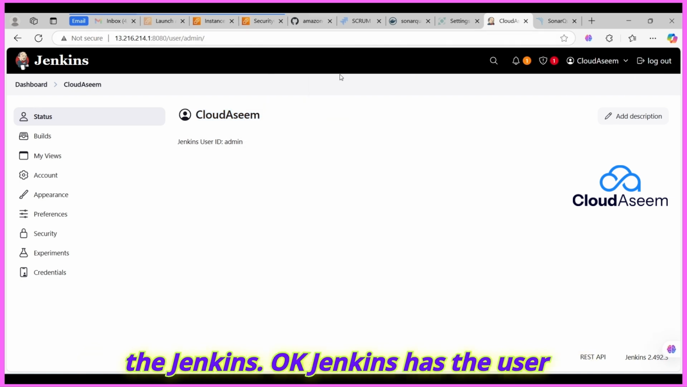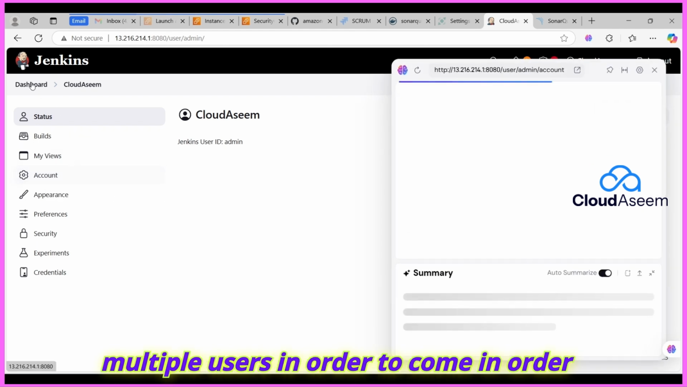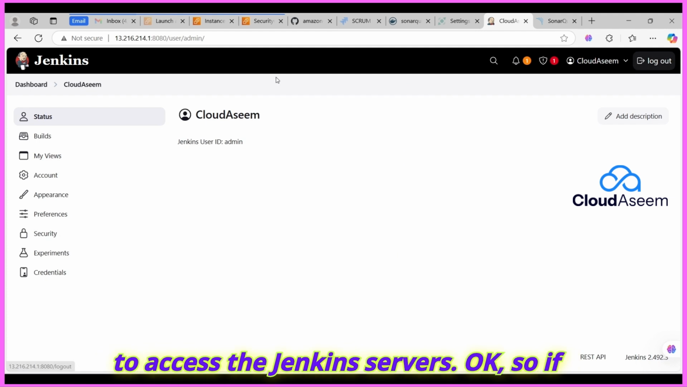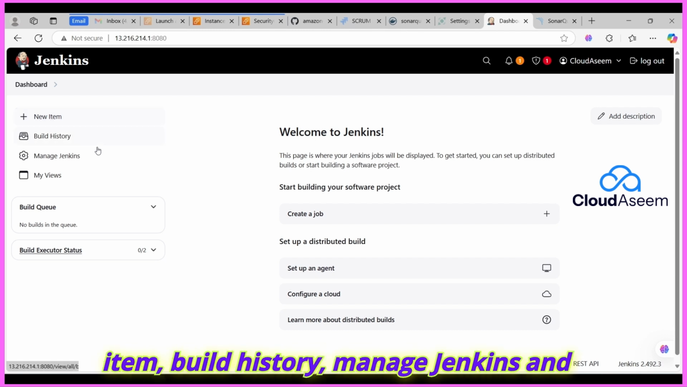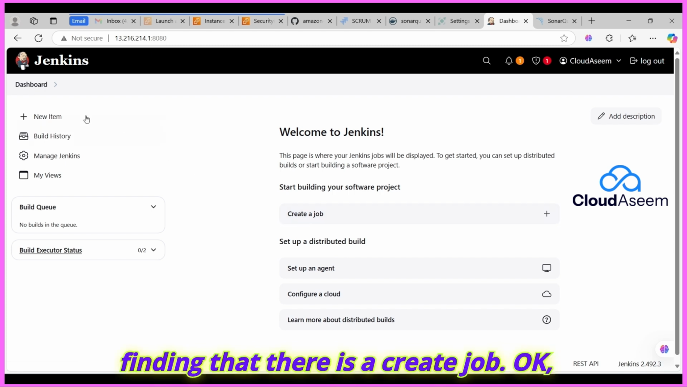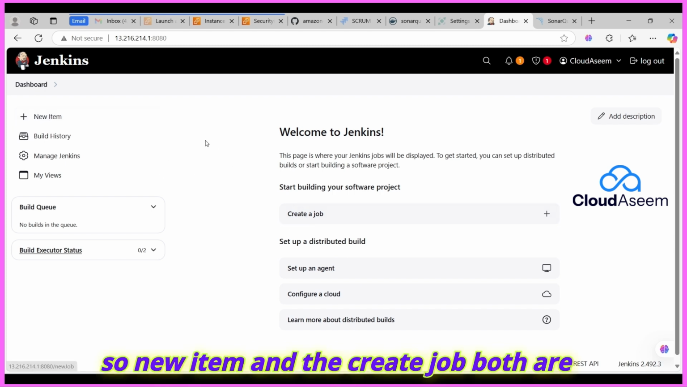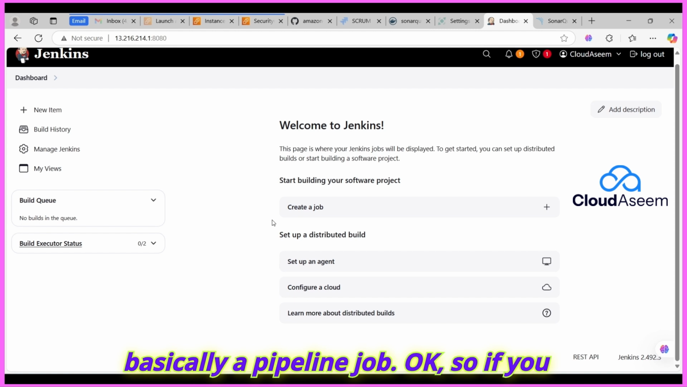Okay, Jenkins has user management as well, where I can create multiple users in order to access the Jenkins servers. If you check over here, on the left side there is New Item, Build History, Manage Jenkins, and My Views. On the right side, there is Create a job. New item and create a job are both the same. Sometimes it's called an item, sometimes a job. Basically, it's a pipeline job.